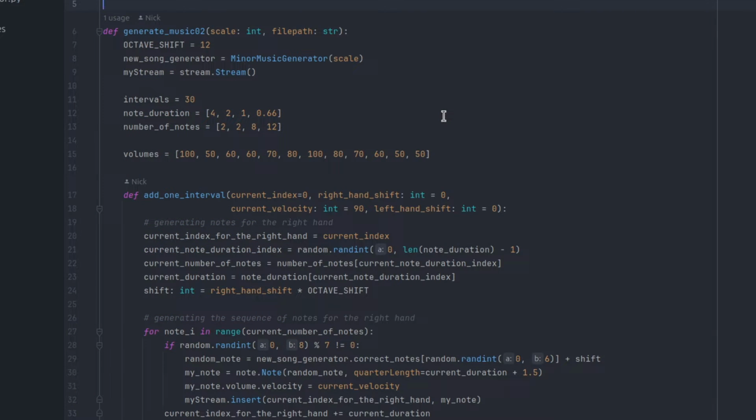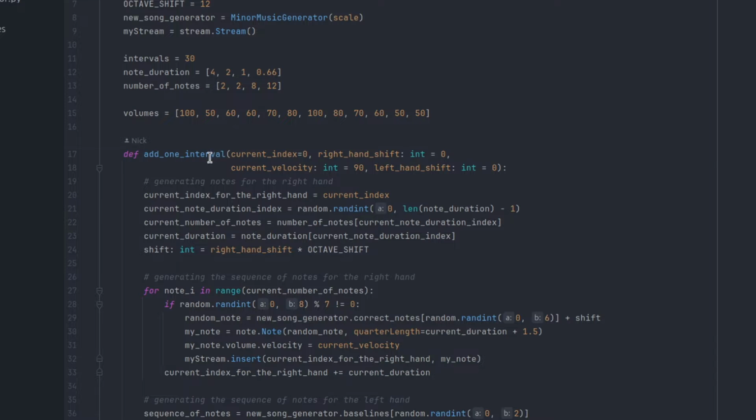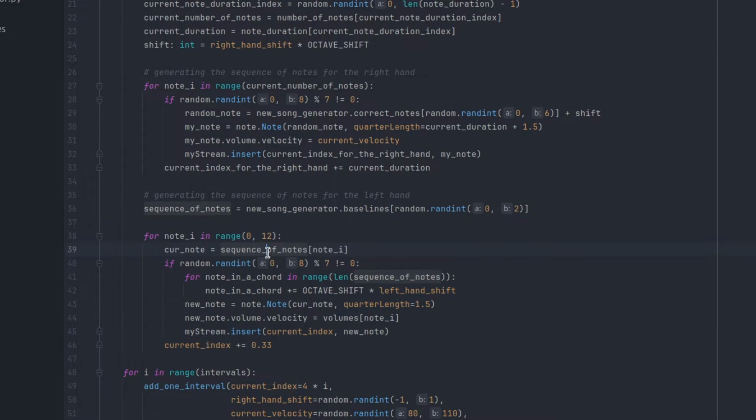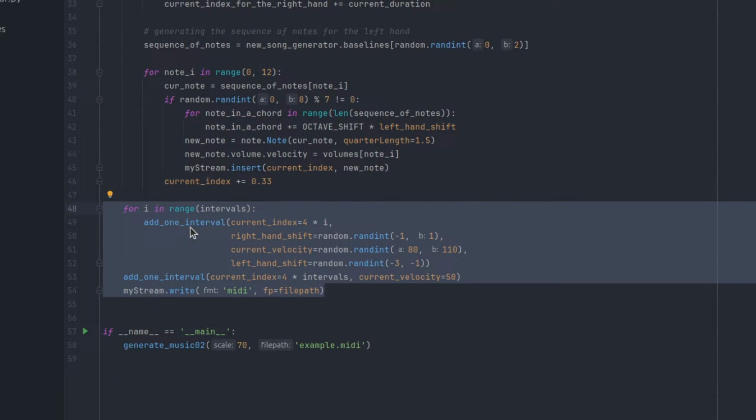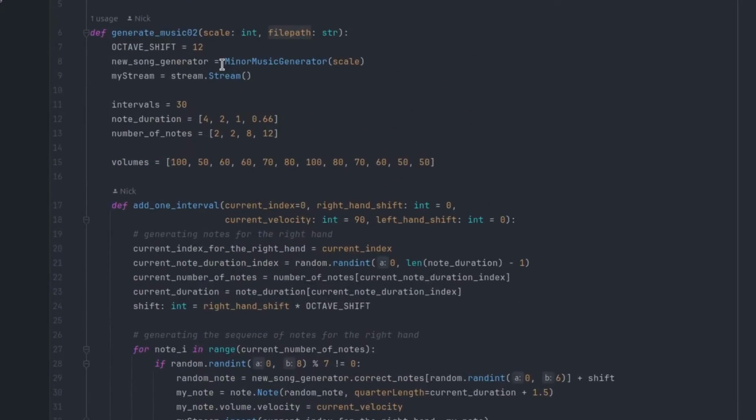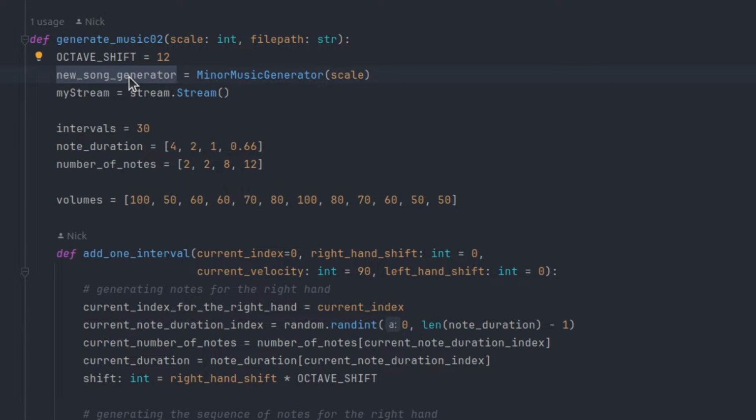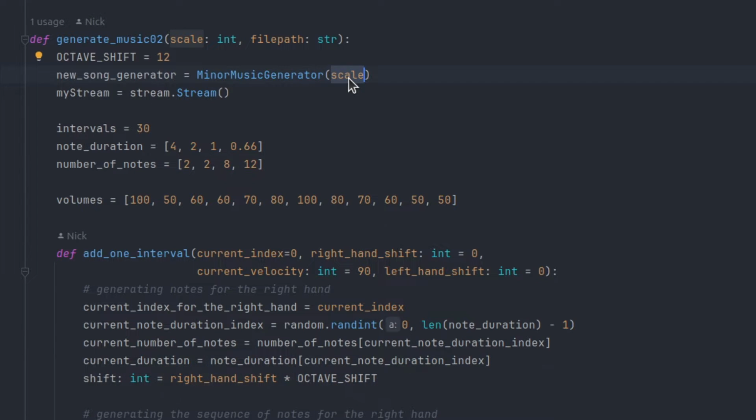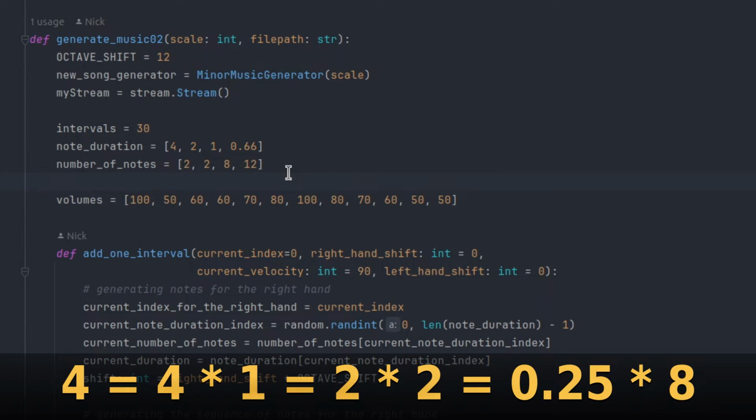A quick recap of how it works. Here I have a function called add1interval, which generates notes for the right and left hands. Then I simply call this function many times to create a long song. Here I create an instance of a minor music generator. A scale is a number from 59 to 70 to initialize this class, and stream is an object that will contain all our notes. Each interval is equal to 4 units of time in my notation, so you can play, let's say, 4 notes with a duration of 1 or 2 notes with a duration of 2, etc.